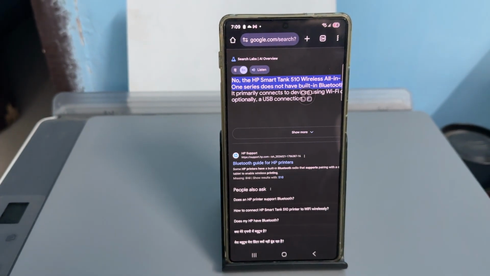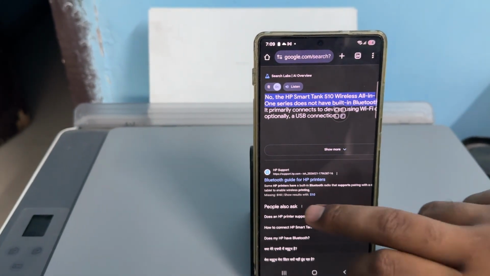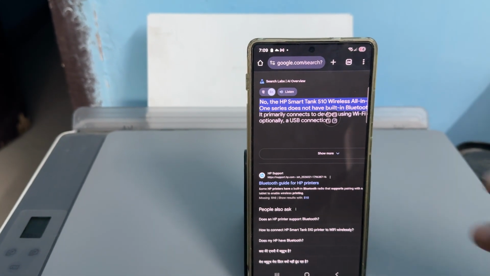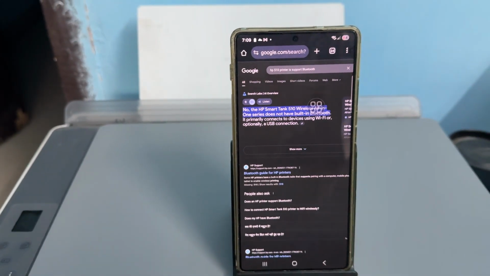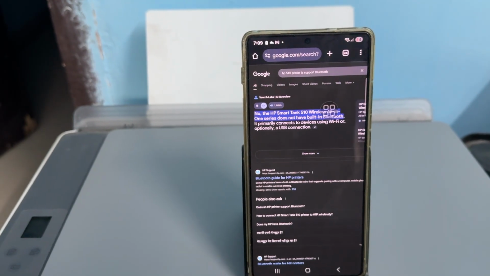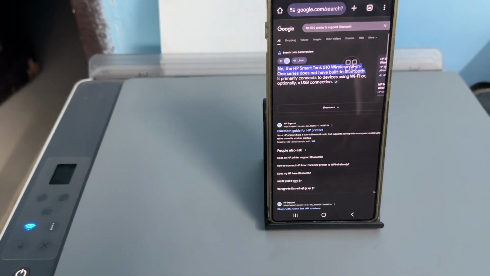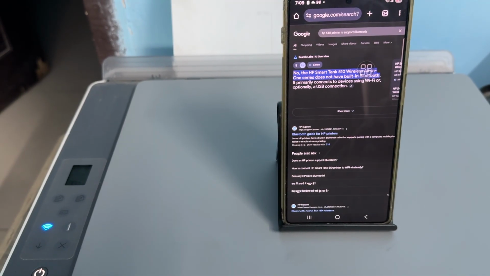Here you can see that the HP Smart Tank 510 all-in-one series does not have a built-in feature. So guys, in the same way you can find it for your model. If it has it, then you can connect it. Otherwise, you use the alternate options, like you can connect it to the Wi-Fi as well as wired.